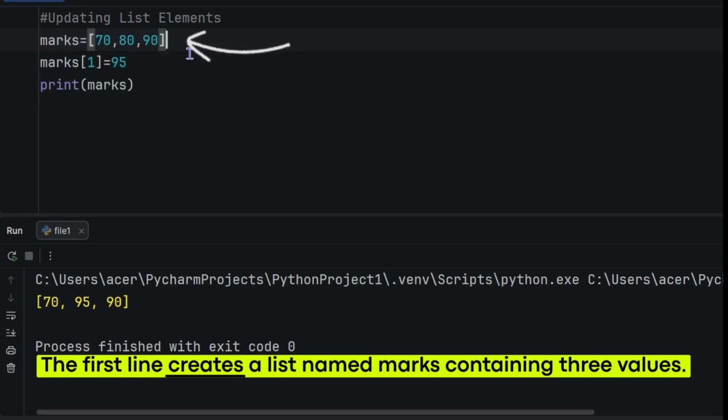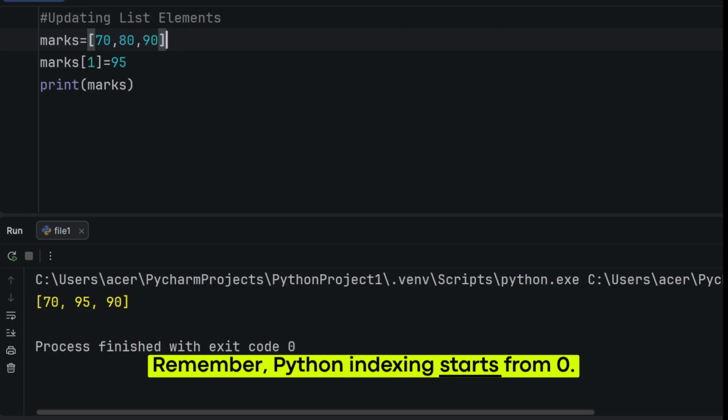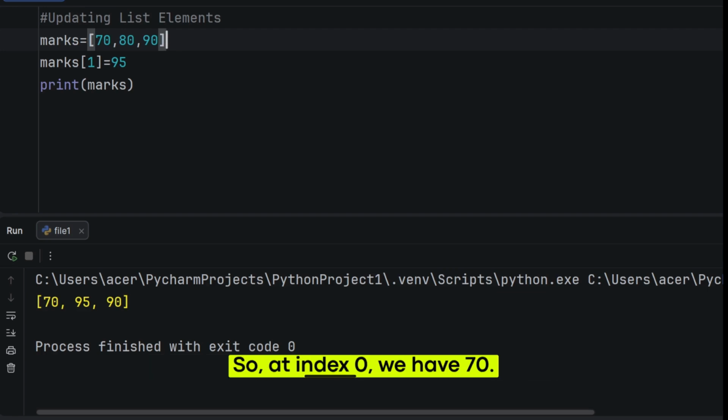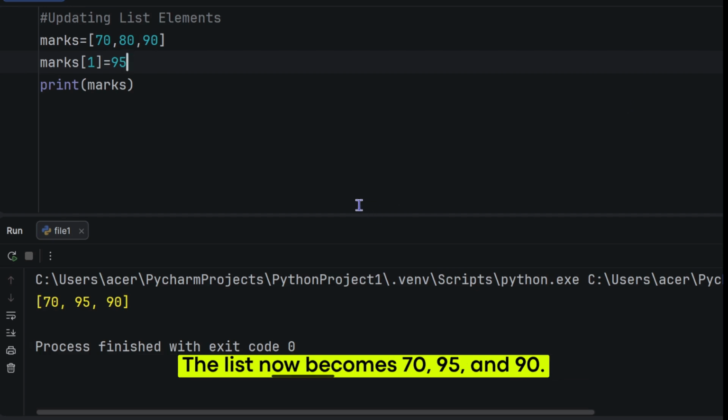The first line creates a list named marks containing 3 values. marks[1] refers to the element stored at index 1. Remember, Python indexing starts from 0. So at index 0, we have 70. At index 1, the value is 80. And at index 2, the value is 90. This statement replaces the value 80 with 95. The list now becomes 70, 95, and 90.